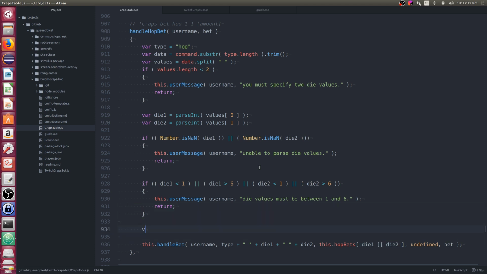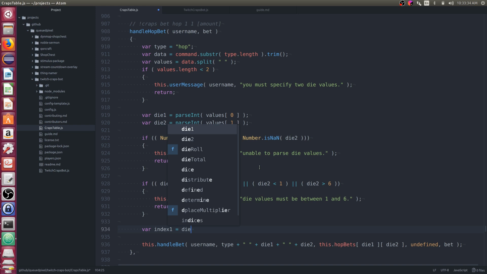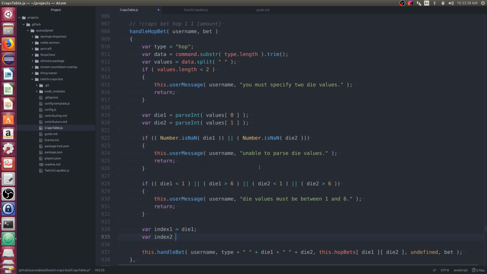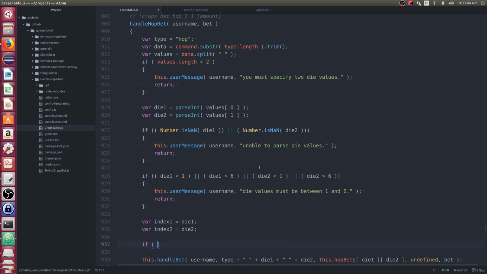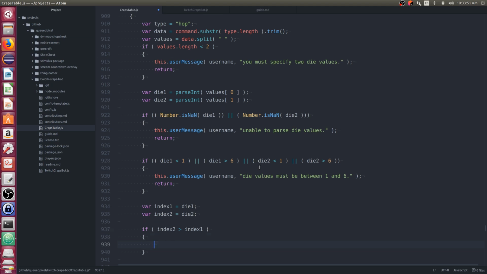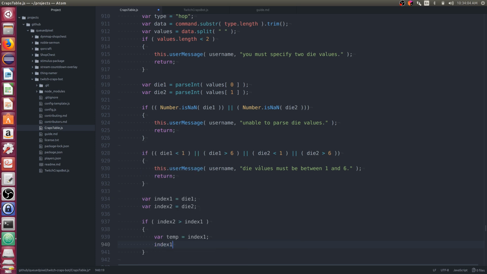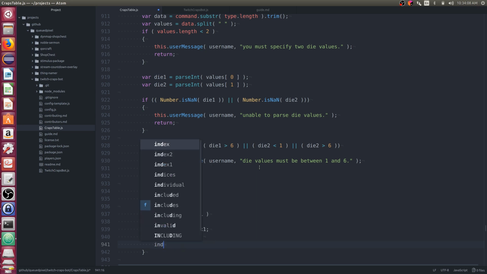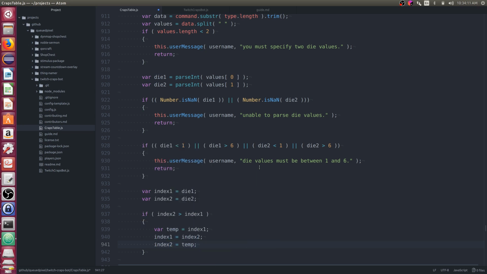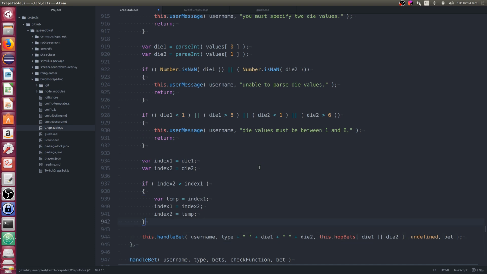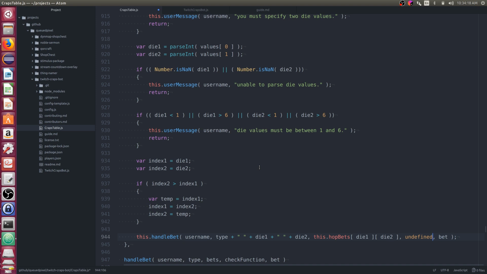So we could say var index 1 is equal to die1, var index 2 is equal to die2, and say if index 2 is greater than index 1, var temp is equal to index 2, index 1 is equal to index 2, index 2 is equal to temp, the standard number swap. Functionality there. And now let's try this.